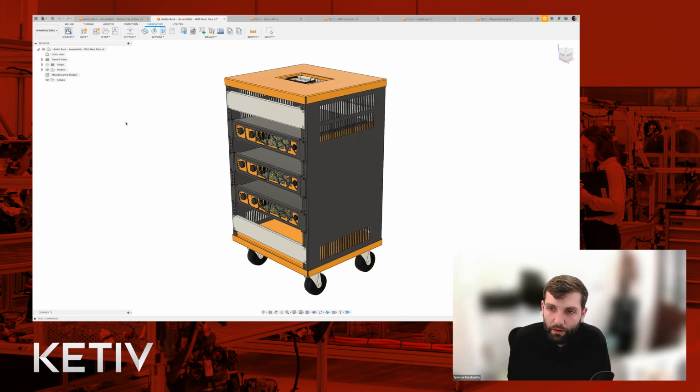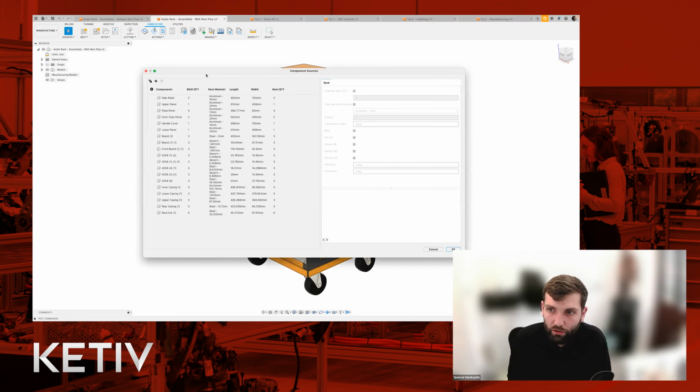Whether that be something like modifying the quantity or modifying the material, all of that can be done from component sources. And there you go, you see. So you can imagine that took, let's say, 12, 15 seconds. For the other example, you're looking at like a 2-minute window.